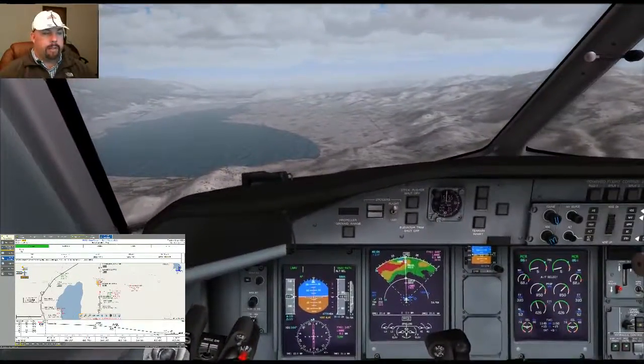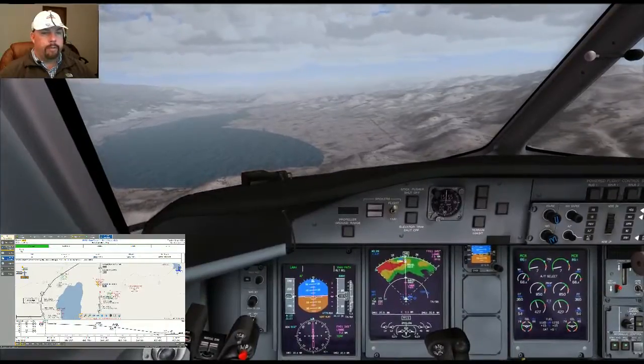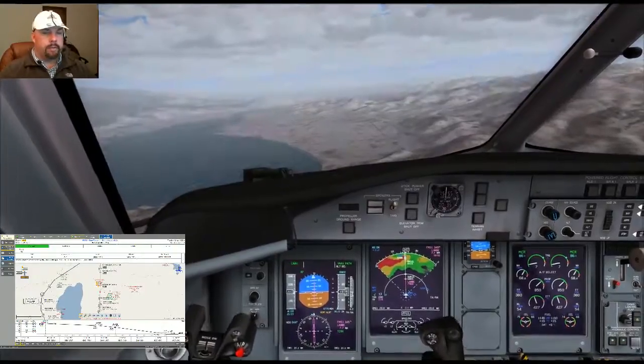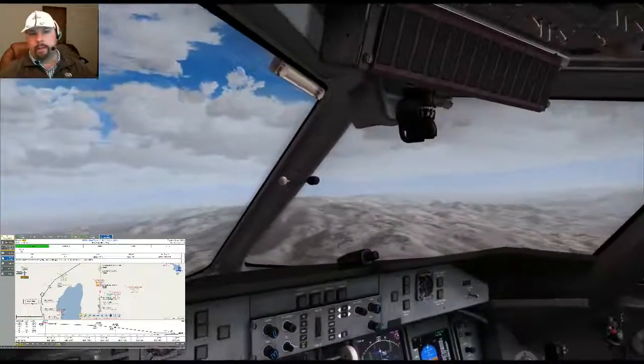Land B is about 9.6 out, just to kind of gauge our speeds here. It's a great day to be flying in Reno.